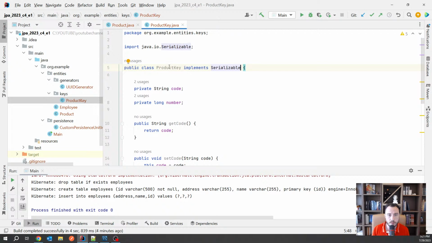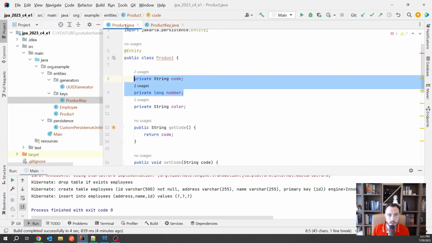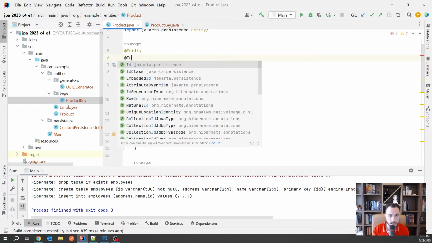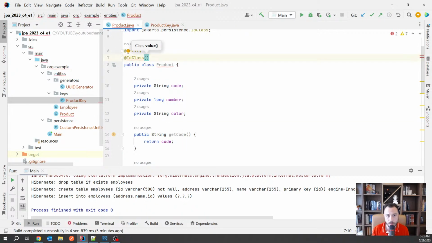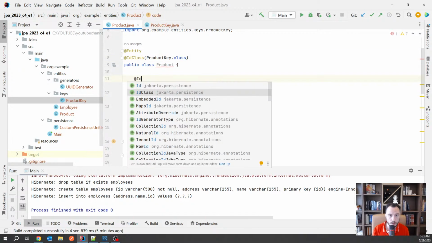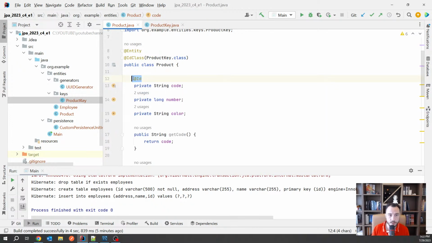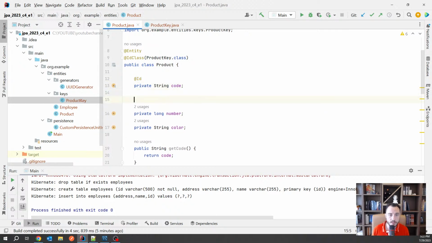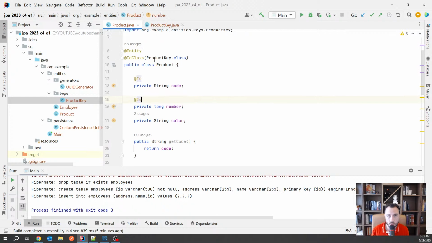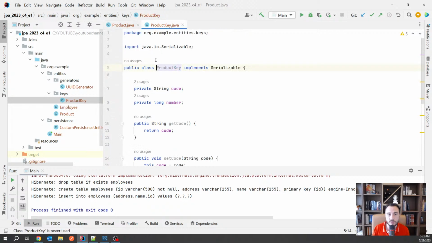Now, if you have this, you can say on the entity my ID class that defines the composed primary key is product key, and the ID is composed of this field and this field. And remember, the two fields that you mark, or more than two, depending, you might have more than two, all the fields should have the same name as the fields in the product key class.